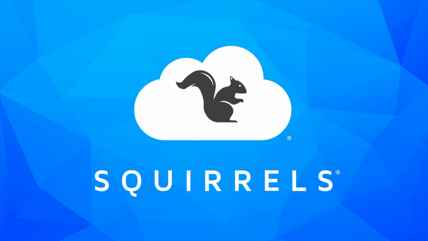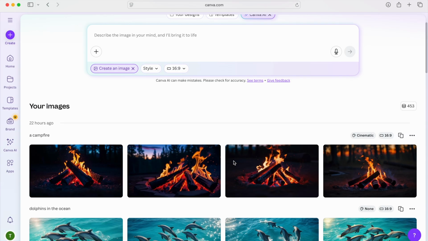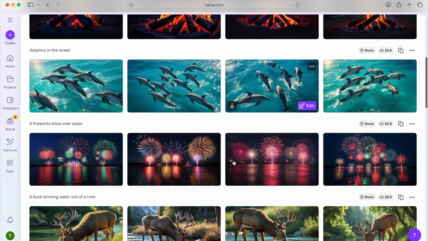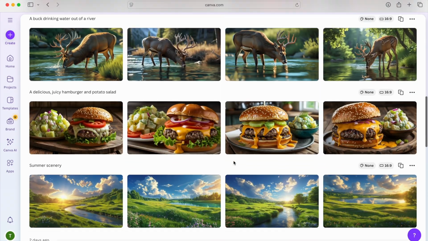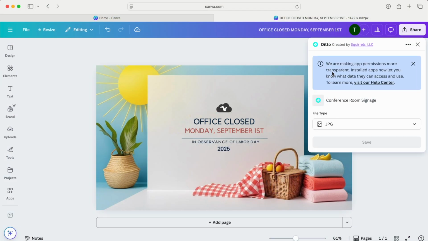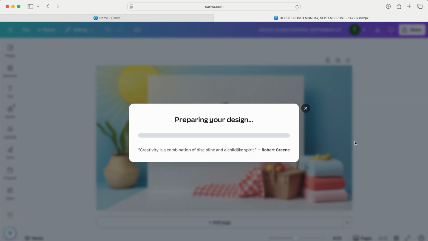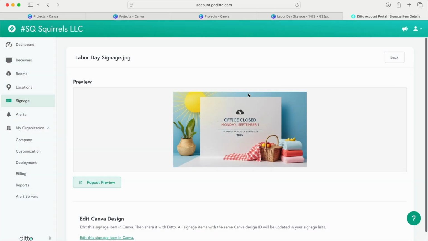Creating digital signage has never been easier. This video shows you how to quickly create images using Canva AI and how to send them straight to the Ditto digital signage management platform. In just a few minutes, you can design, edit, and publish signage to screens across your entire campus or office.